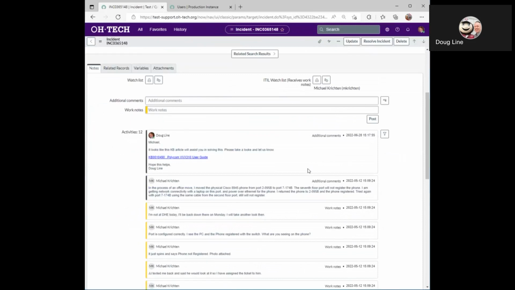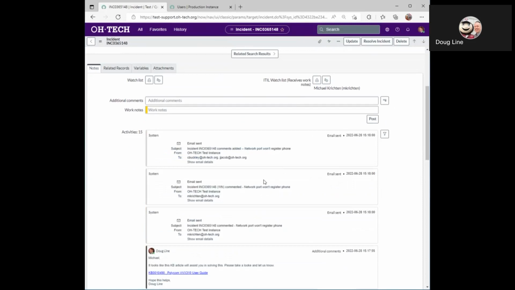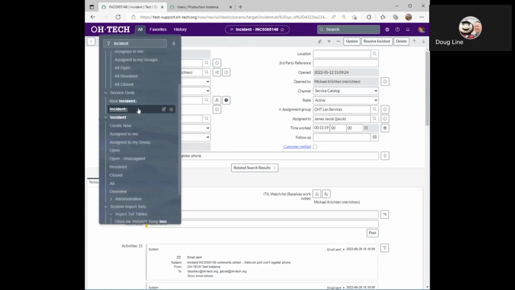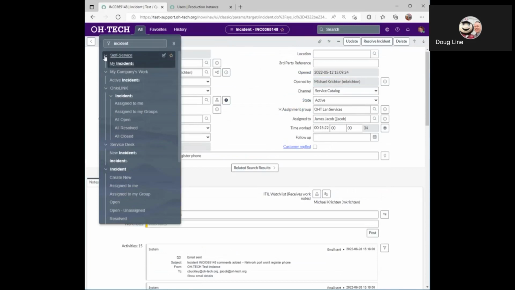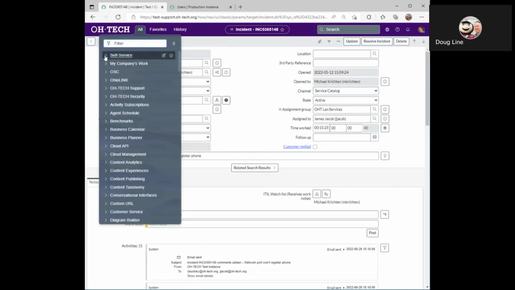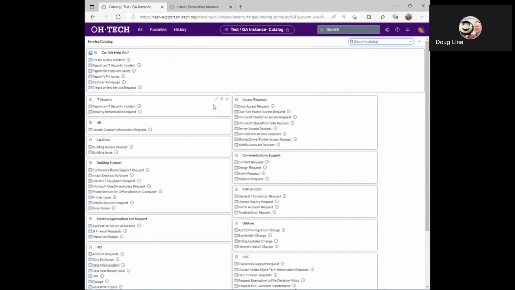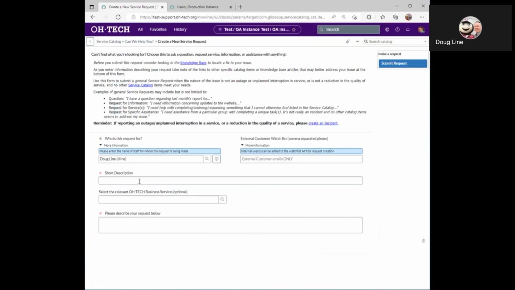So this is one way in which this hopefully helps. And there you can see all the emails that went out. The other way that this works, I'm going to go to the service catalog. Let me get rid of this. And let's say I'm an end user and I come in here and I want to ask for some assistance.